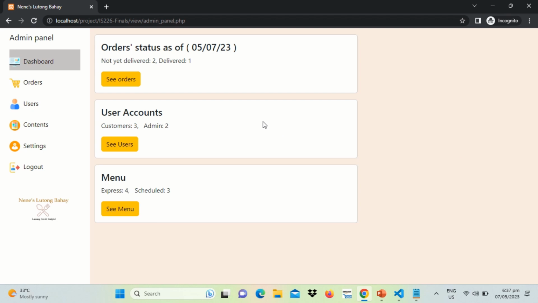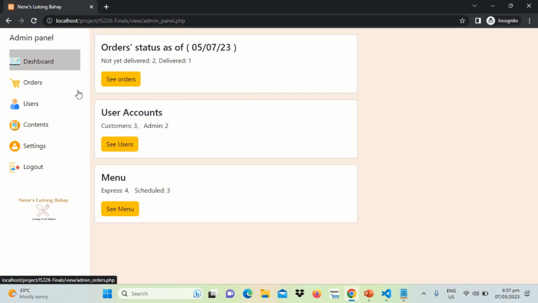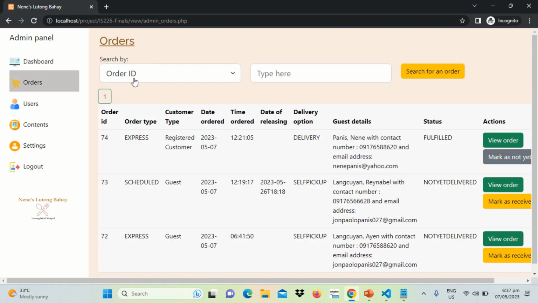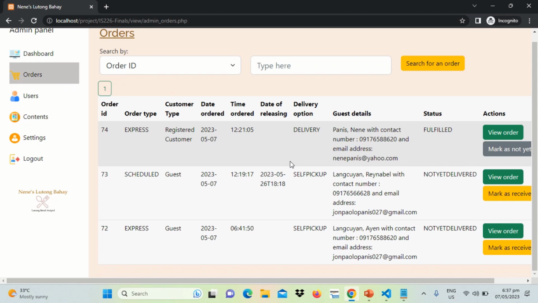Still using the administrator's account, we can also see the list of orders that we have in the system. So you either click on the orders tab on the leftmost portion of the page, this one, or you can also click the see orders button, this one. And then you will land on this page wherein you can see the list of orders. So currently we just have three orders here.